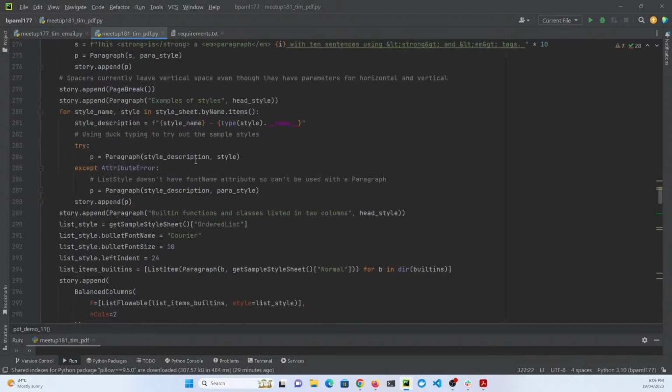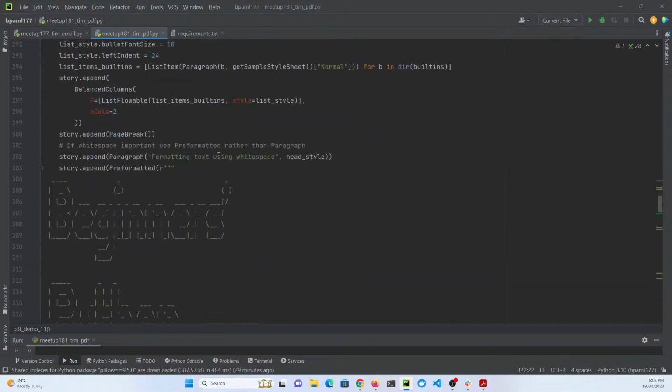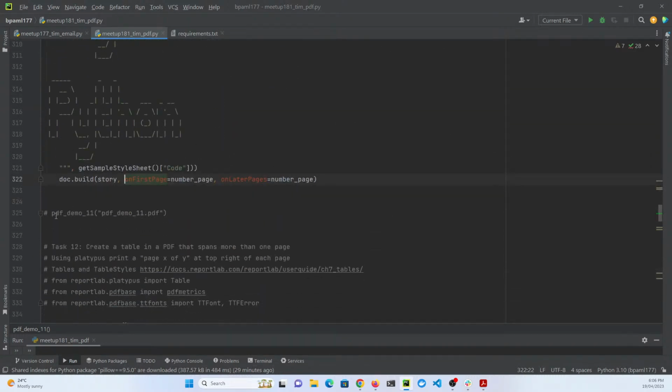And number page is just a function we defined up here, and all it does, it draws the page number at the bottom of the page. Canvas.getPageNumber, so we can use that to find out what page number it's currently on. Alright, so let's have a look at what that looks like once we run it.